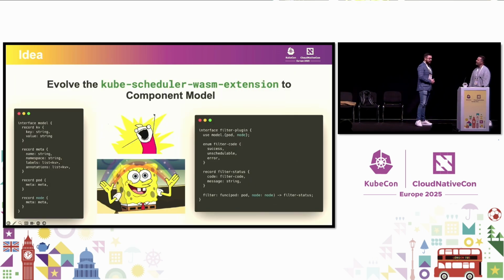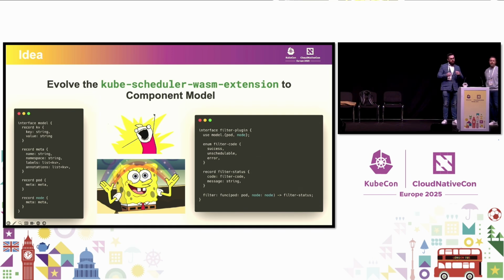So, yeah, actually there is. For the past two KubeCons, the component model was very hyped. We attended a lot of talks, and we really were impressed with it. It sounded really interesting. We heard some really promising things, like the canonical ABI, complex types. So we had an exciting idea: let's bring the component model to the Kube Scheduler WASM extension.